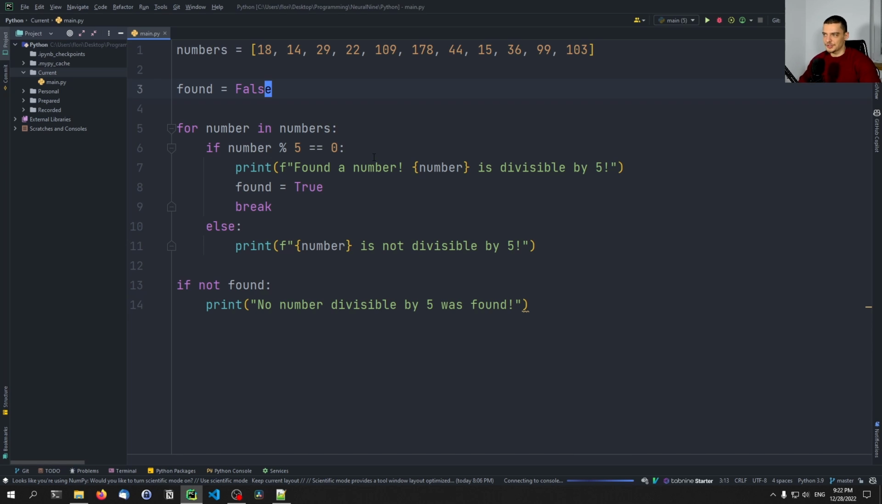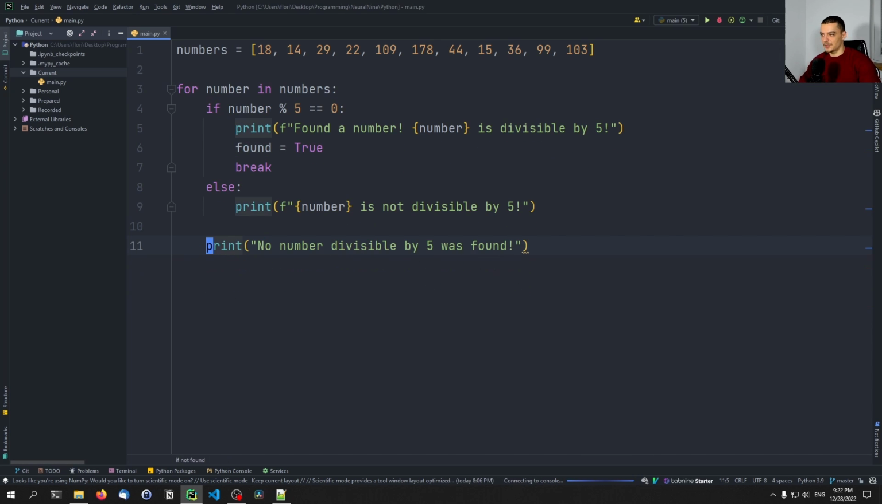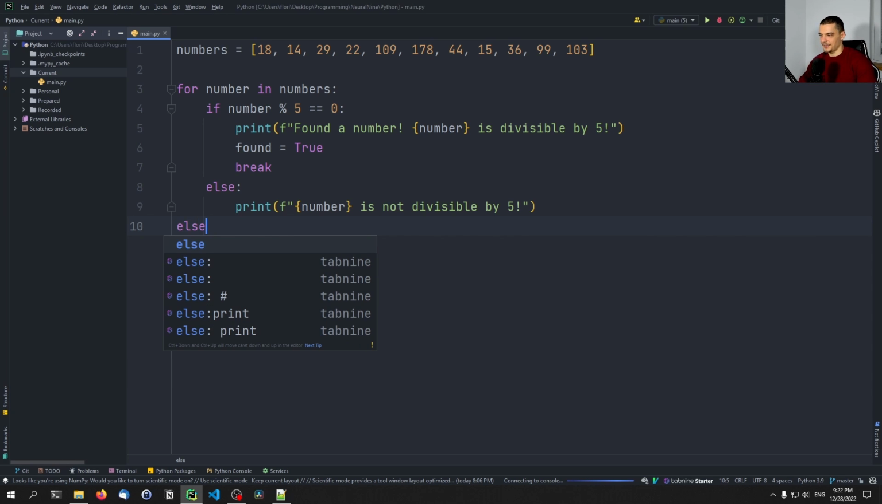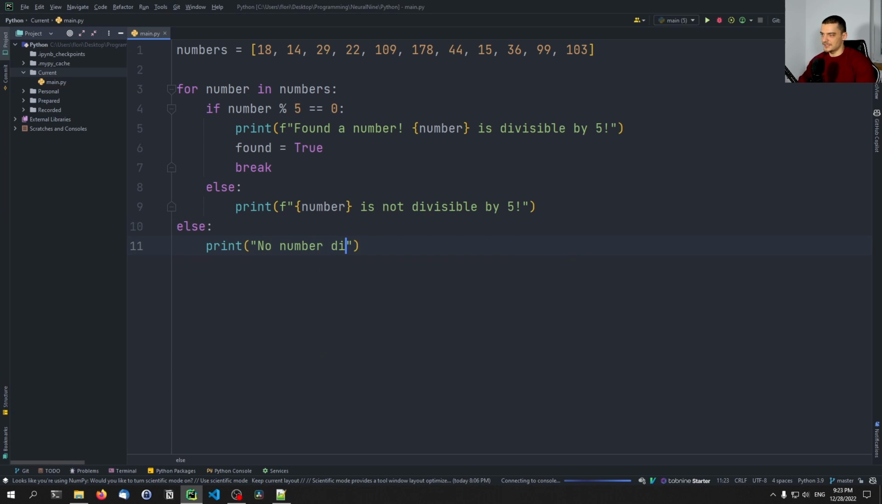What you can also do now, and this is what the statement is about, you can also just append an else block to the for loop itself, like here, and you could say print no number divisible by 5 was found.